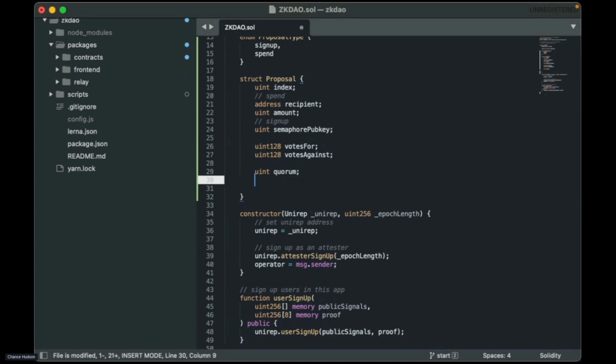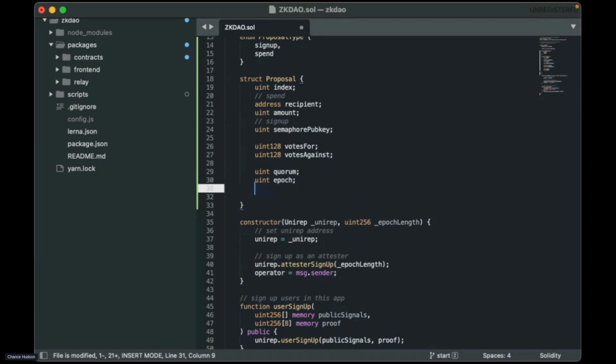Again, I'm going to say don't use the ZK DAO in production. This is more of just an example. So we'll just say the quorum is whatever the number of users is whenever the proposal is created. And then we'll store the epoch that the proposal was created in.